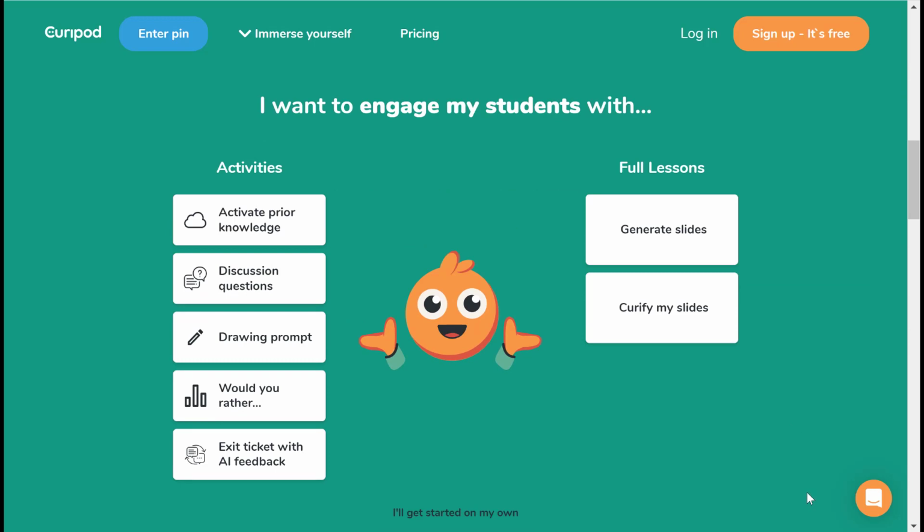If you want to engage your students with different types of activities, like if you want to review previous knowledge or want to have discussion questions, drawing prompts, a poll about something, a survey, or an exit ticket for feedback, there are different types of lessons that you can create with CurePod.